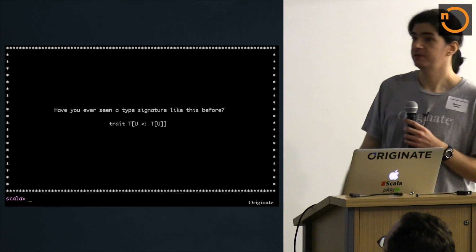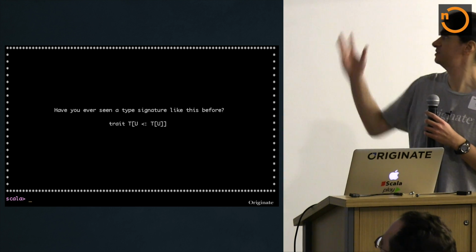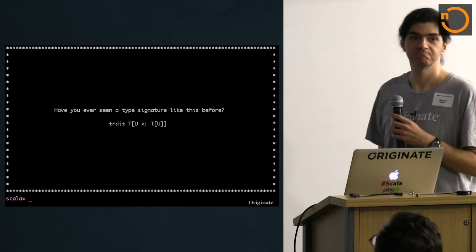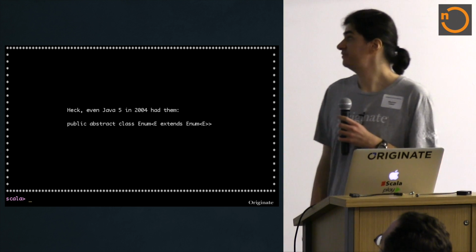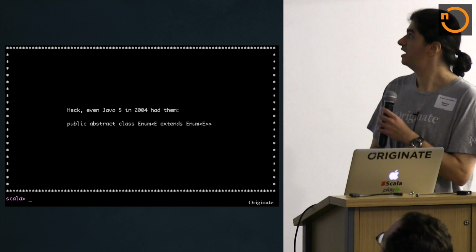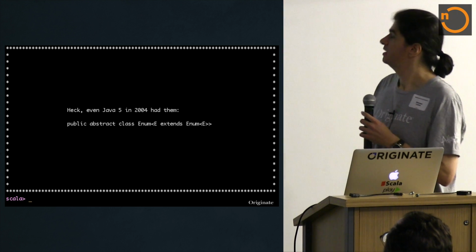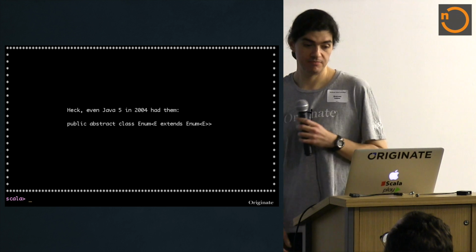Okay, so raise your hand if you have ever seen a type signature like this one: trait T[U <: T[U]]. The ones who did not raise the hand, you should have, because even Java has them. You have something like enumerations in Java that are parameterized and they extend Enum on the same parameter.